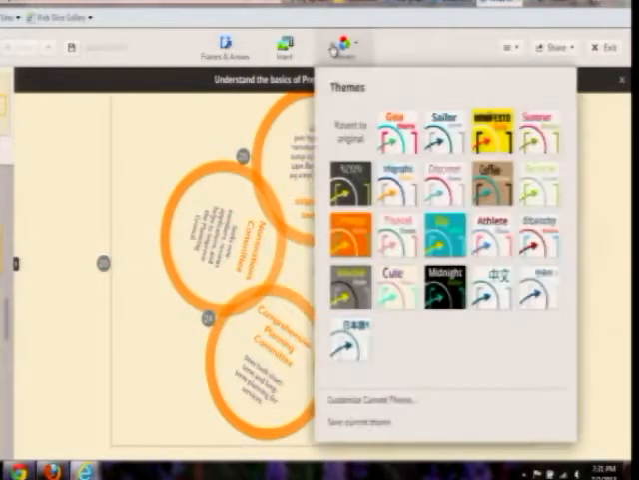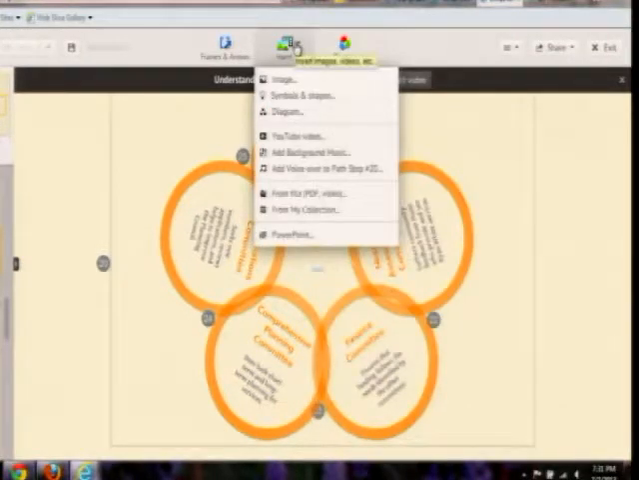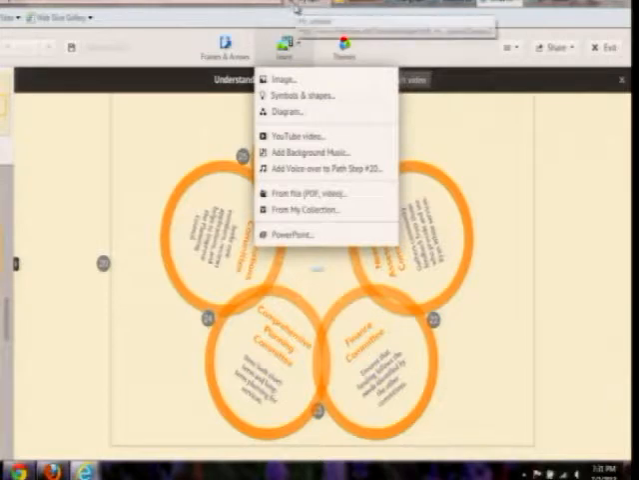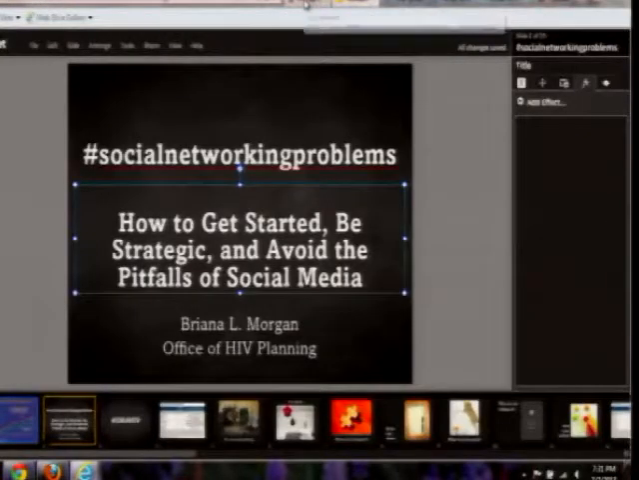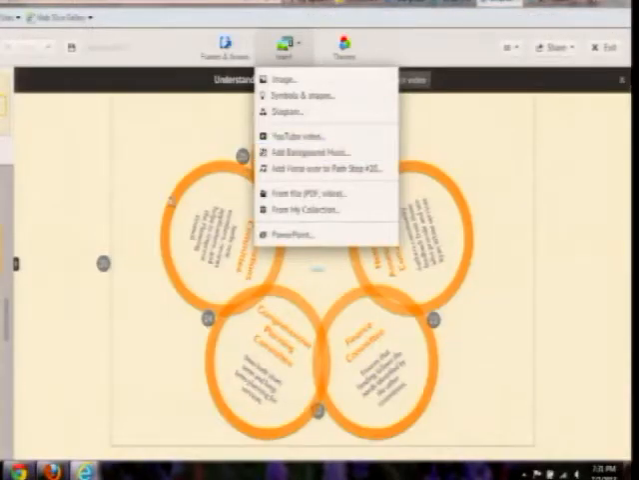They also have a number of themes and templates that you can use, so it's something that can be really fun to play around with. You're also able to insert YouTube videos and background music. On Prezi, you're able to upload any video. With SlideRocket and SlideShare, you are stuck with YouTube videos.